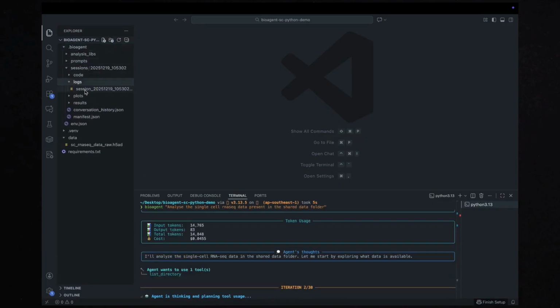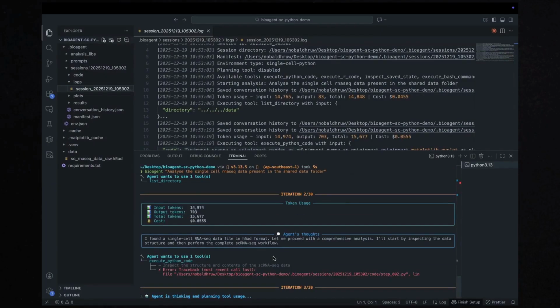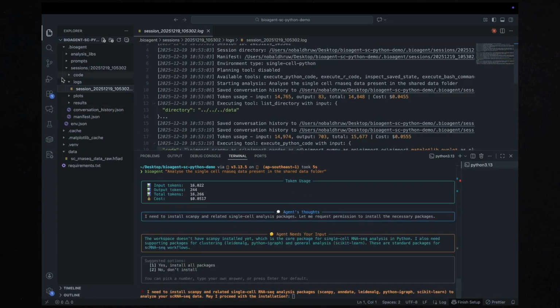Now, shift your attention to that blue labeled box, Agent's Thoughts. This is crucial. It doesn't blindly execute a script. It thinks, scans the directory, understands the file structure, identifies the raw data, and formulates a step by step scientific plan.